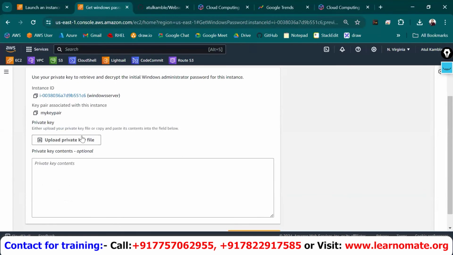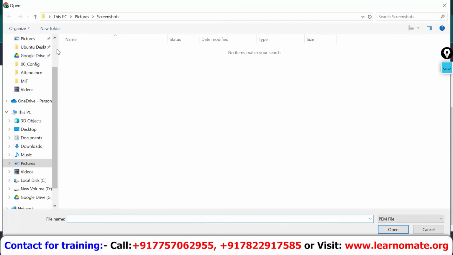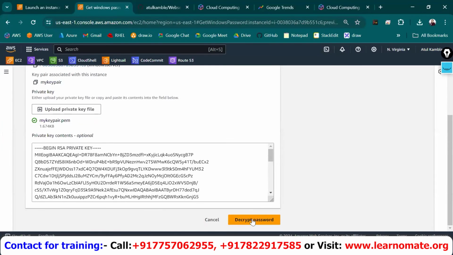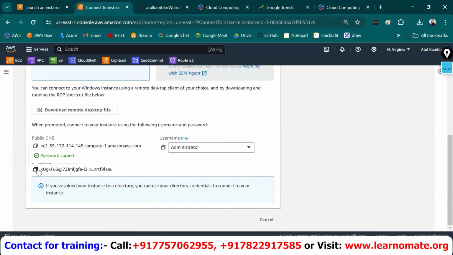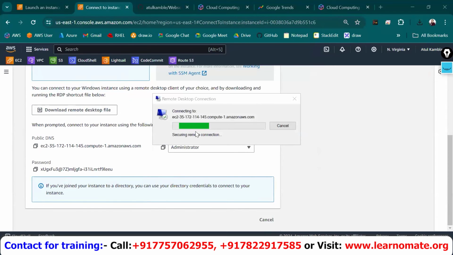So now I'm clicking on password details. Here I'm clicking on upload private key pair. I'm navigating to my downloads. Here I'm selecting a key pair, clicking on open, clicking on decrypt password. Here I'm copying this password. I will download this RDP file, opening it directly. I will click on connect. Here I'm pasting it. I will click on OK. I will accept the certificate. And in this way, remote desktop connection is successful.